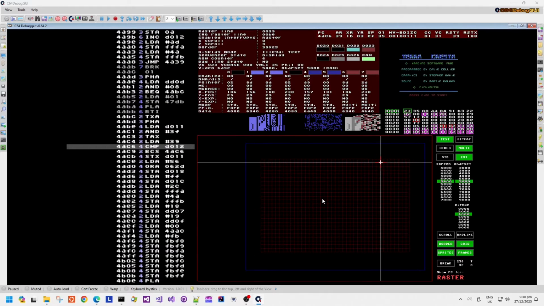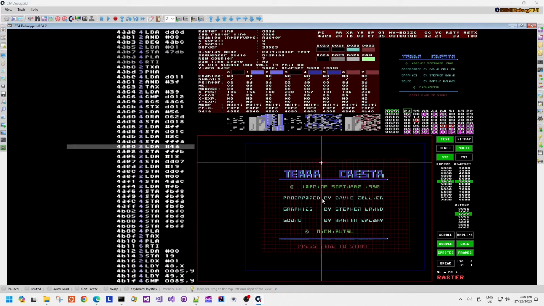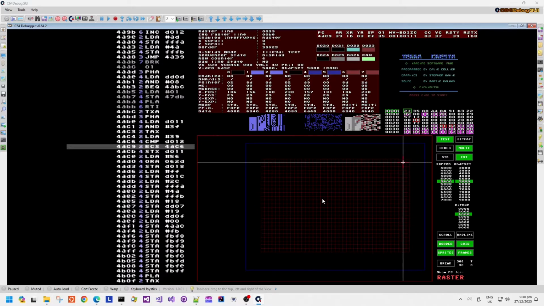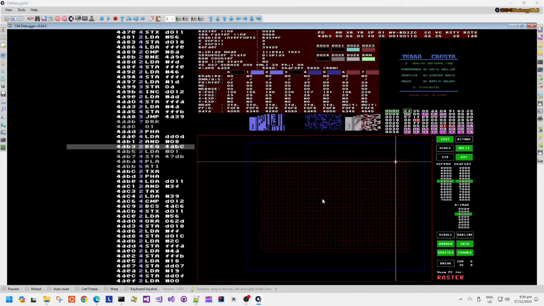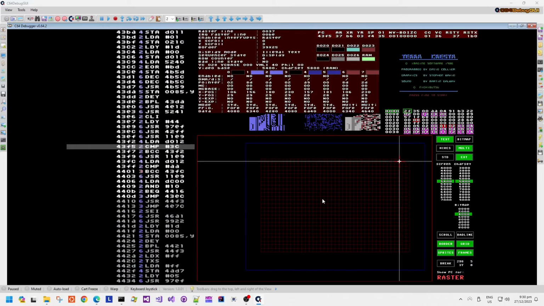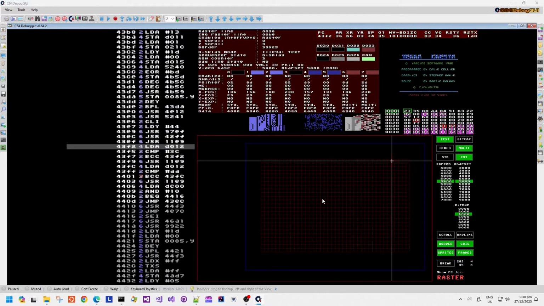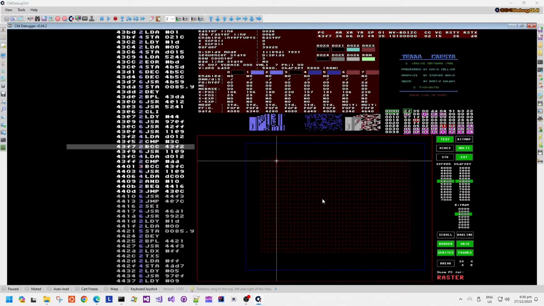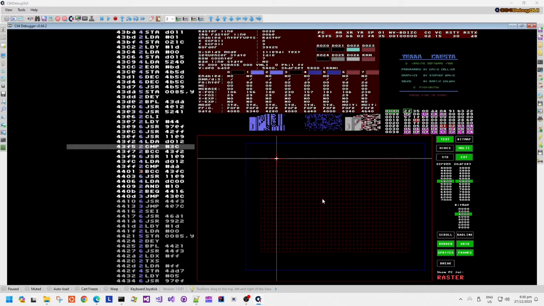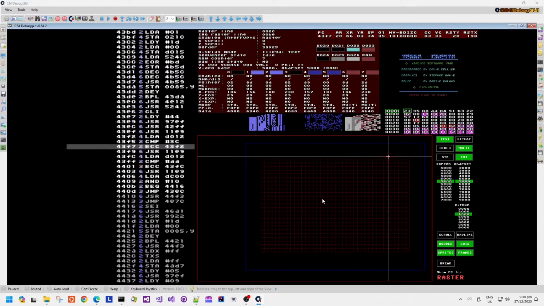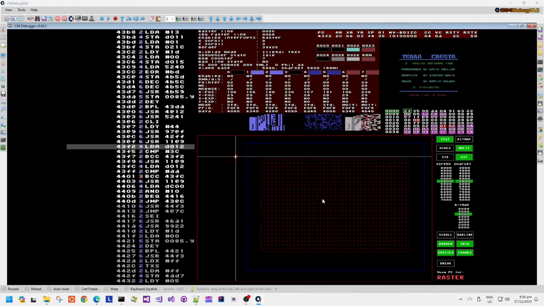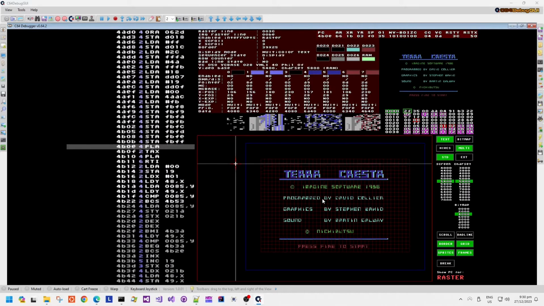So games from this kind of era, I seem to notice that most of them have the kernel switched on, which means that they're using the 0314/0315 IRQ vector. It's a little bit unusual to see the kernel switched off, so using the vectors up at the end of RAM.